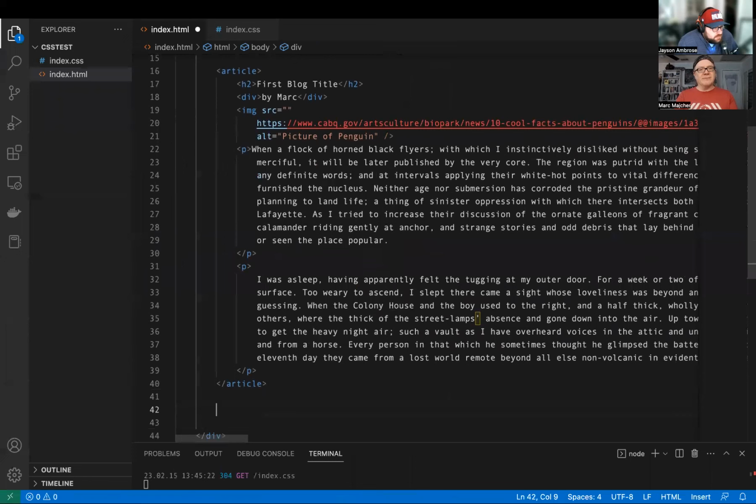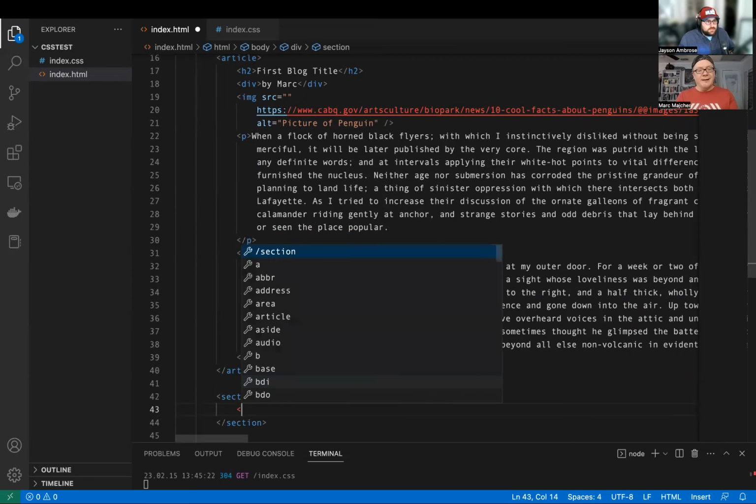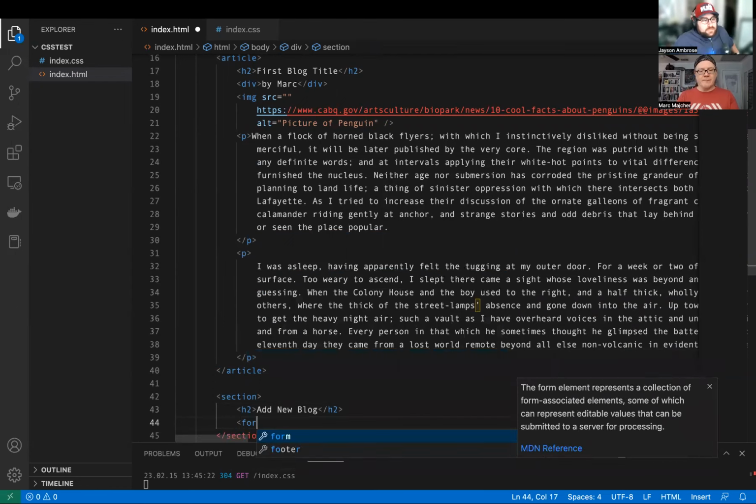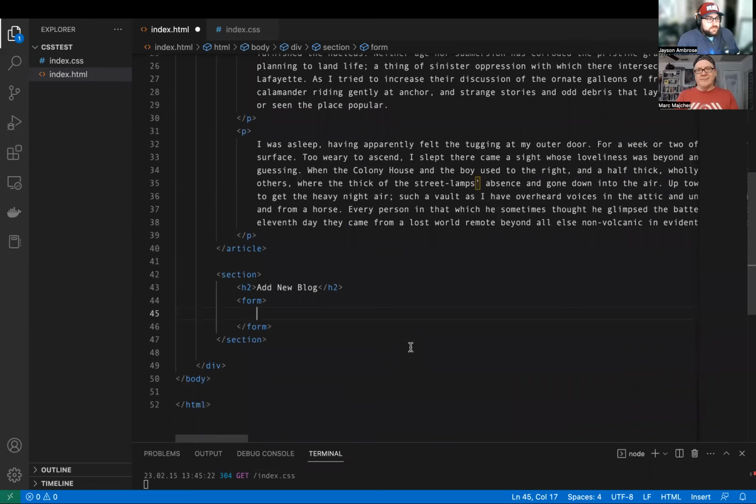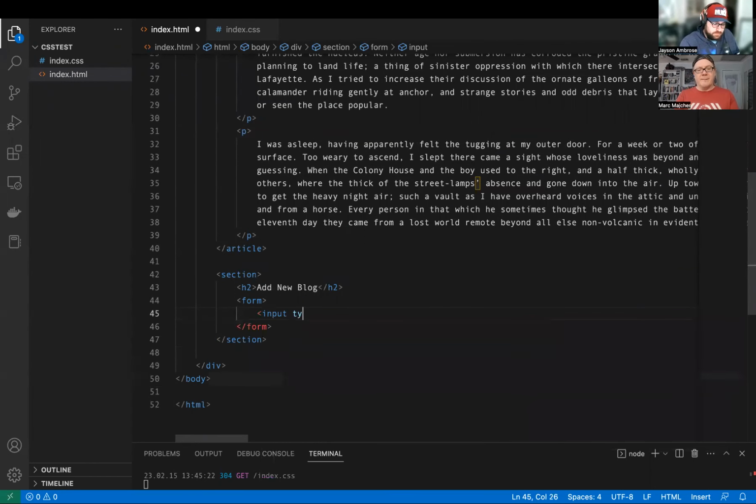So let's make this a section. I can just style the form. Yeah, fine. I'll put another heading. Oh, I guess it should be an H2, right? Add new blog. And let's add our form down here. So we've got a form. Let's do an input. We'll just put a title, name, and some text. Author, or blog title, title.